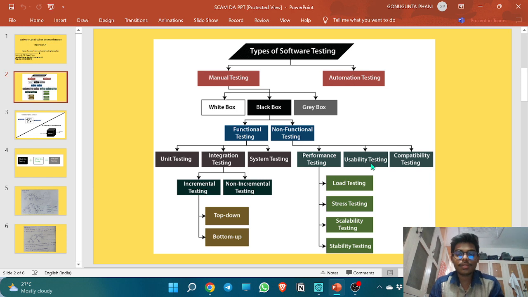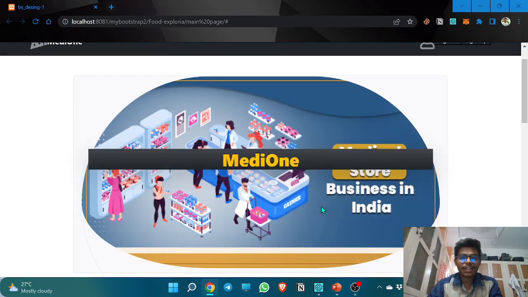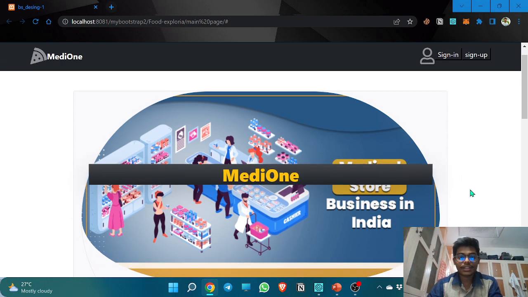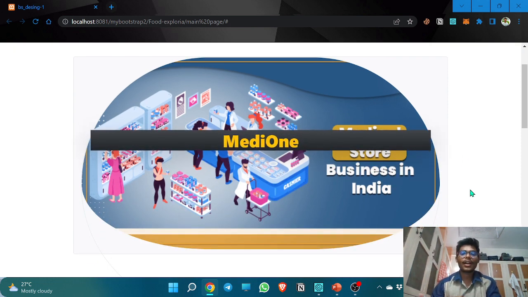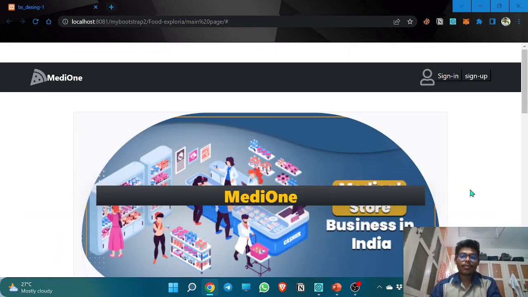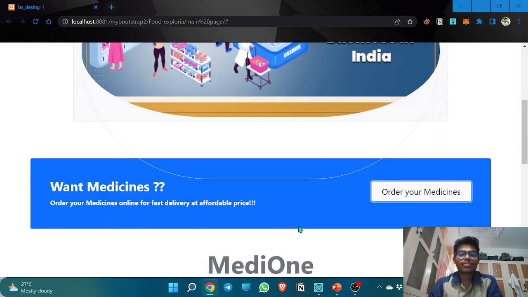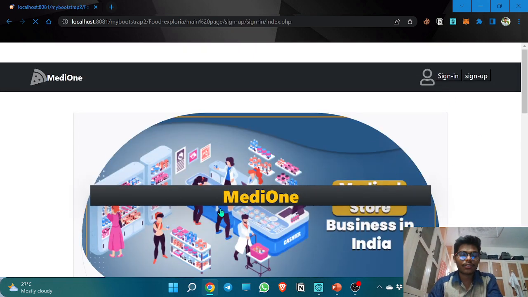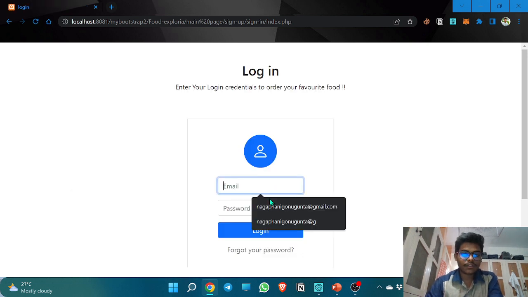And when it comes to usability testing, like how usable the system is to the user, I can give an example. Here you can see this website, an Medi one, which is developed by a team, and it is an online medical store. In that medical store, you can see that the interface is very clean, it just shows sign up or sign in. And if you click order your medicines, it takes you back to sign in or sign up. Like that, the interface should be very neat and clean. Let's sign in to this website and check how usable it is.